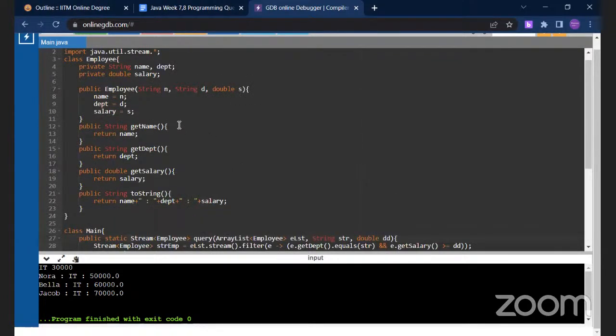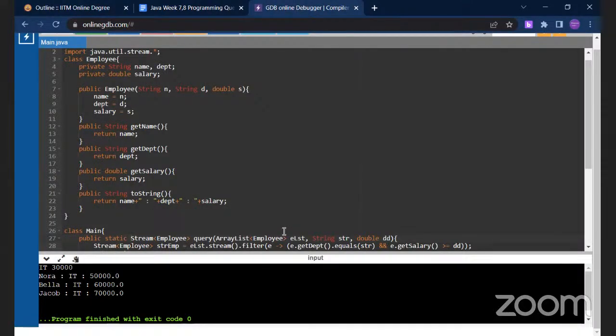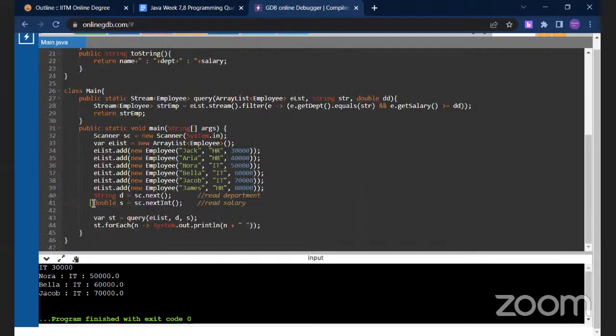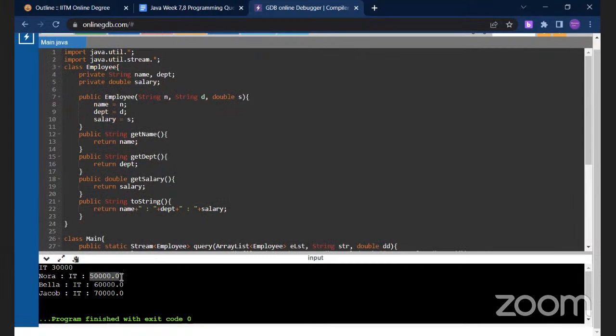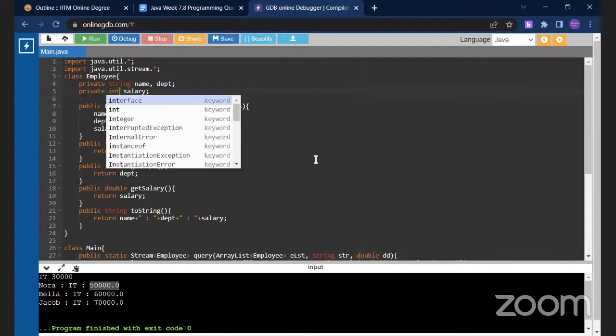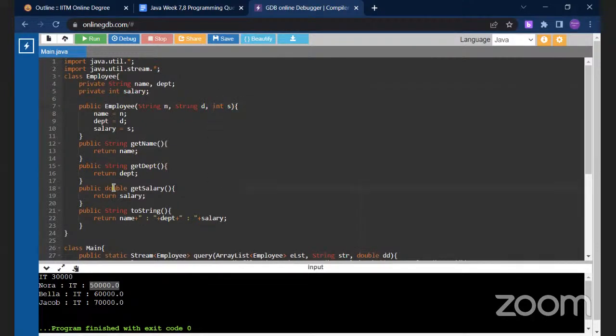So did this cause a problem during the submission? For anyone who has attempted this question? I gave it as an integer for the salary, so it came out like this. But then this did not cause any problem, is it? No, no. This will cause a problem when you're submitting because it's an exact string match, right? Yeah. So the output was 50,000 without the dot. Right. So everywhere you changed it to int, right? Yes.